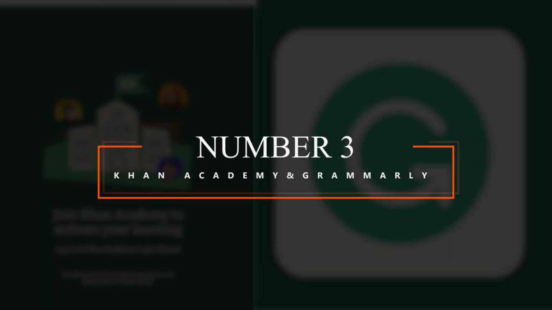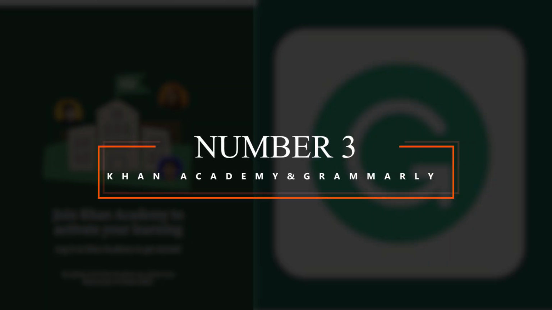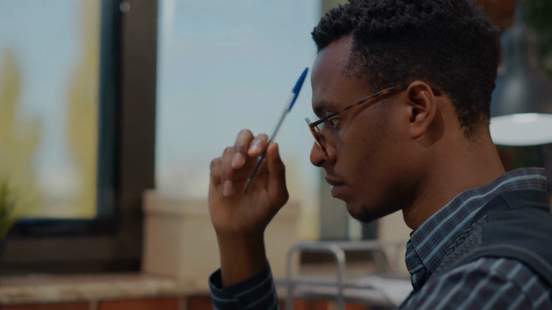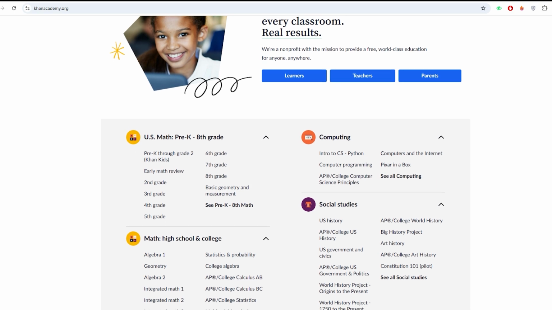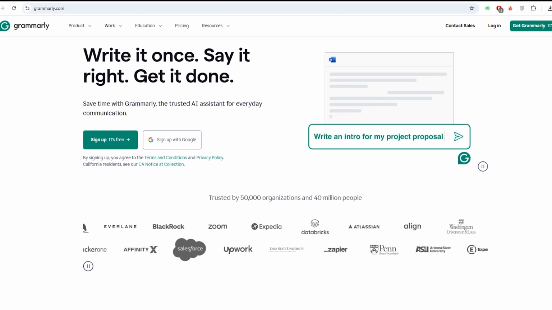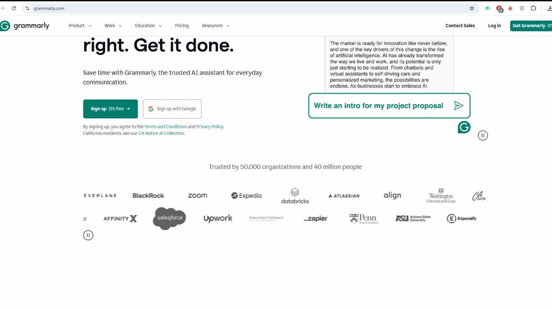Number 3, combining Khan Academy and Grammarly for a comprehensive tutoring experience. Now here's where things get really exciting. Let's combine the power of Khan Academy with Grammarly to give your students a complete learning experience. Think about it like this. Khan Academy helps your students learn the concepts of math, science, history, whatever they need. Grammarly helps them communicate what they've learned clearly and confidently.